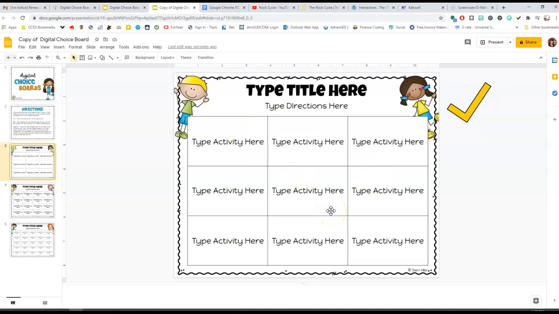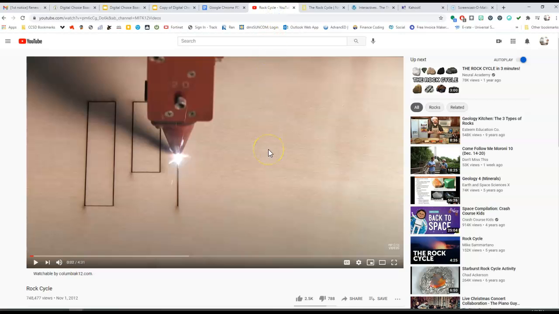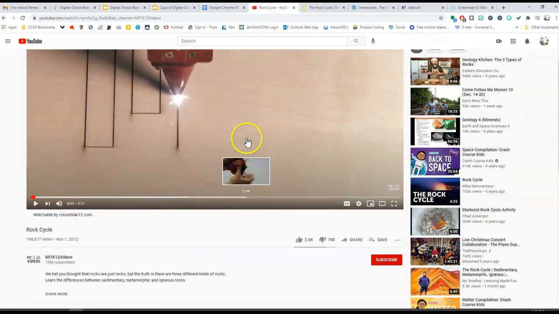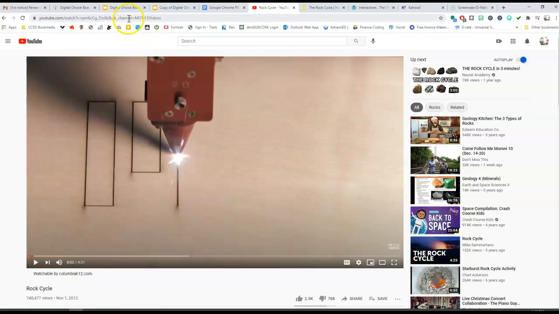Basically, a digital choice board is going to be interactive. That means I should be able to come to any of these squares and click on it, and it should take me someplace. So for instance, let's say I'm going to do a digital choice board on the rock cycle. So I go and I find this great video all about the rock cycle, and I want to share that with my students.